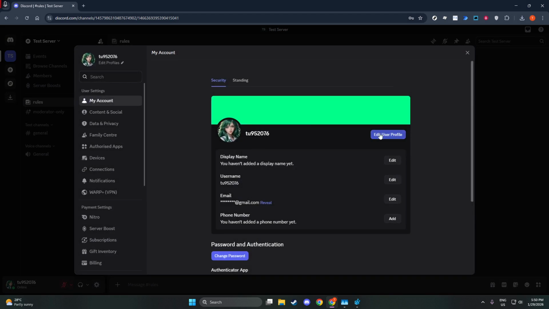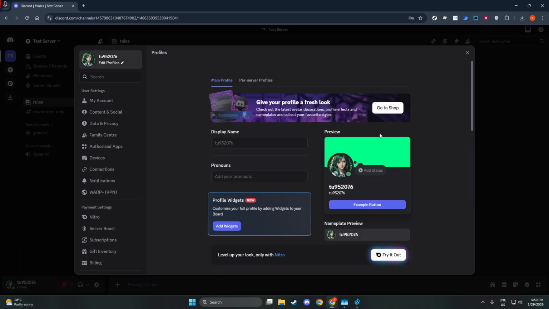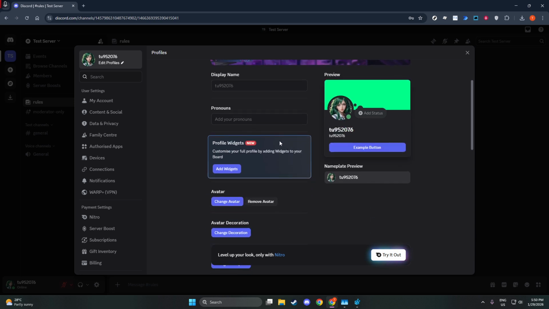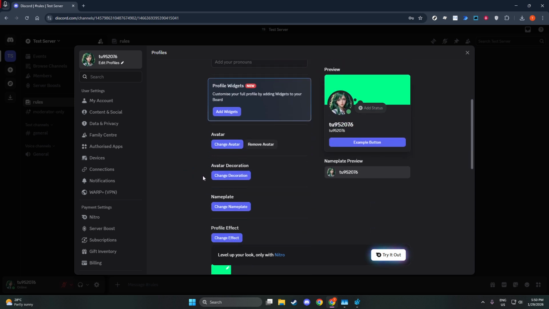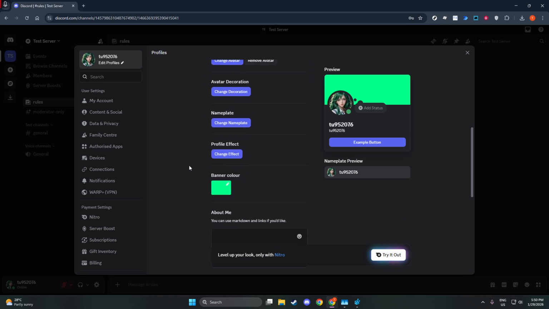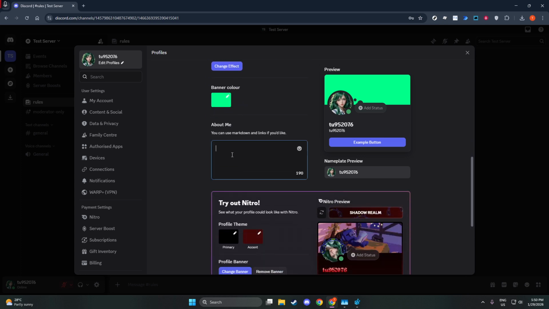Inside user settings, find the Profiles section. Depending on your version, it might also be labeled User Profile. Go ahead and select it. This page is dedicated to how you appear to others, and it includes your banner, avatar, and the About Me field. Now, locate the About Me text box. Click inside and start typing your bio.